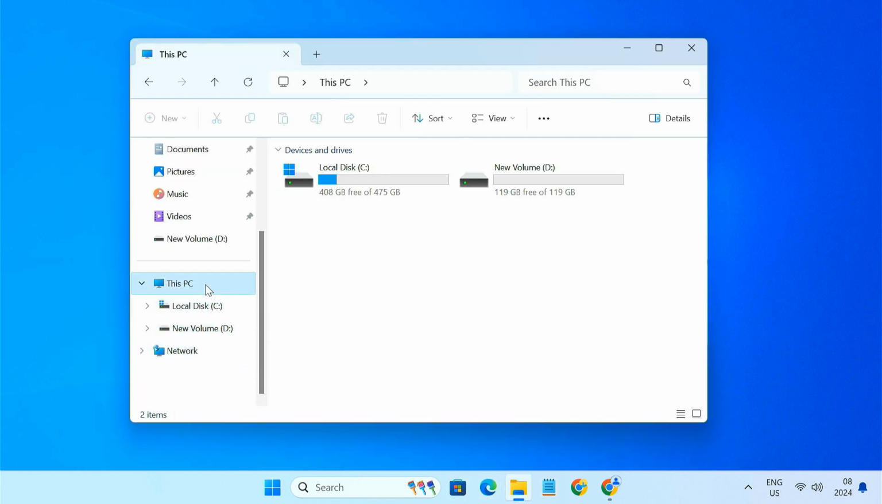Before going to the next steps, make sure your SSD has enough space to accommodate the data from your old drive. In my case, the old drive is using 67GB and the new SSD has 119GB of free space. So I'm good to go.